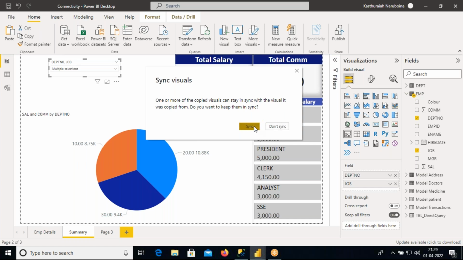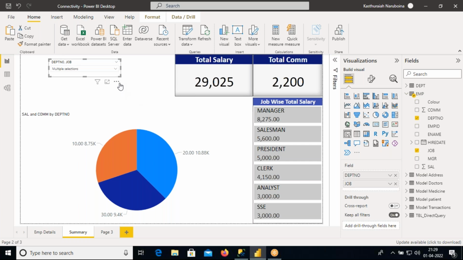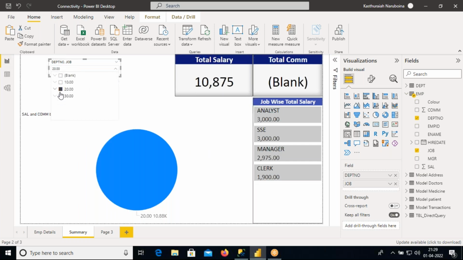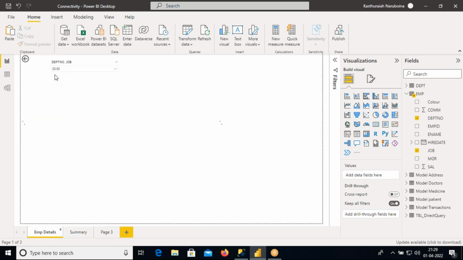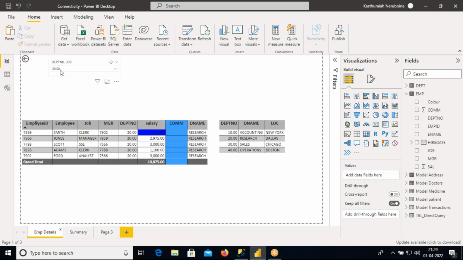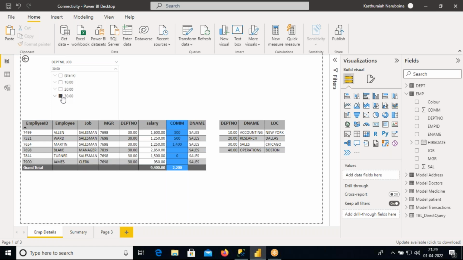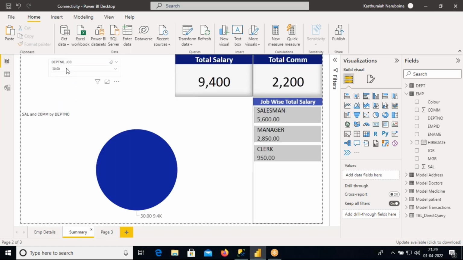If you click on sync, and you select any value from this drop-down, say 20 or 10, then automatically in this sheet also the same value gets selected in the slicer. The two slicers stay in sync. If you select 30 in the first slicer, you can see the same value over here, since it is automatically synced.